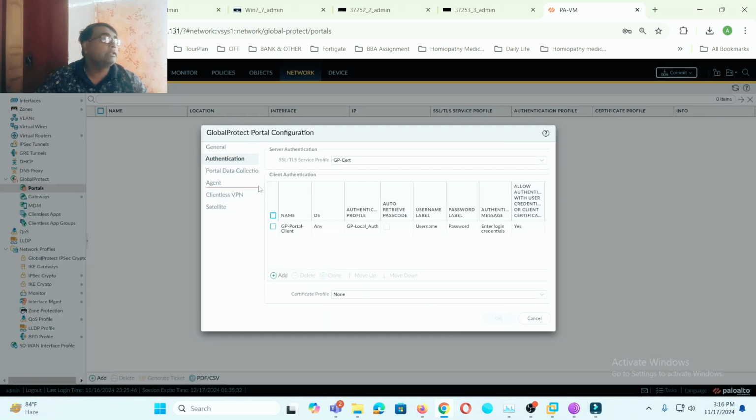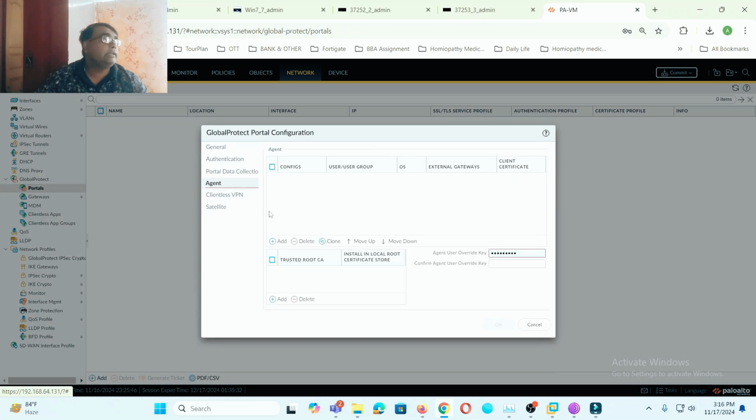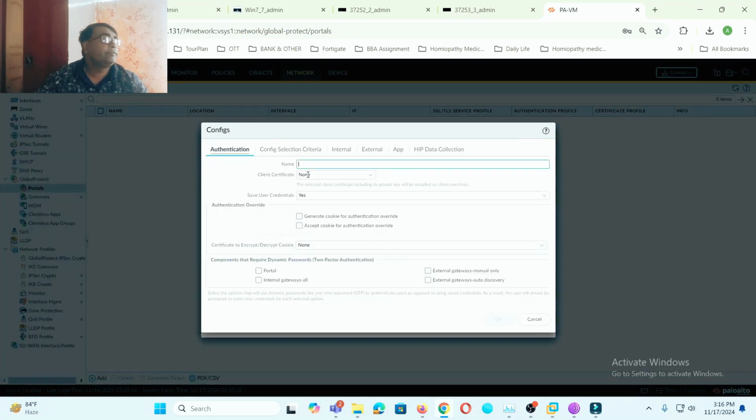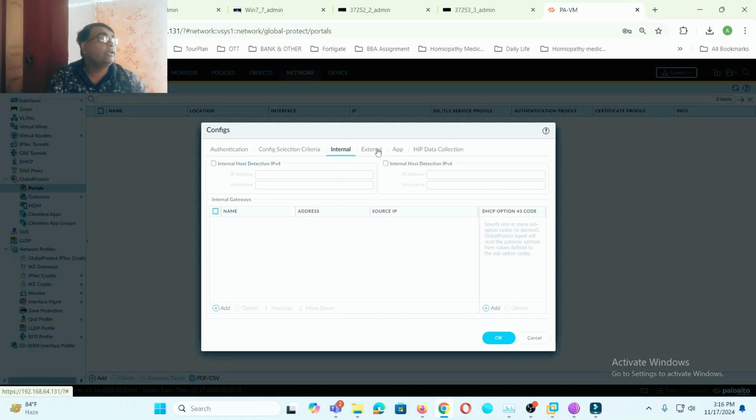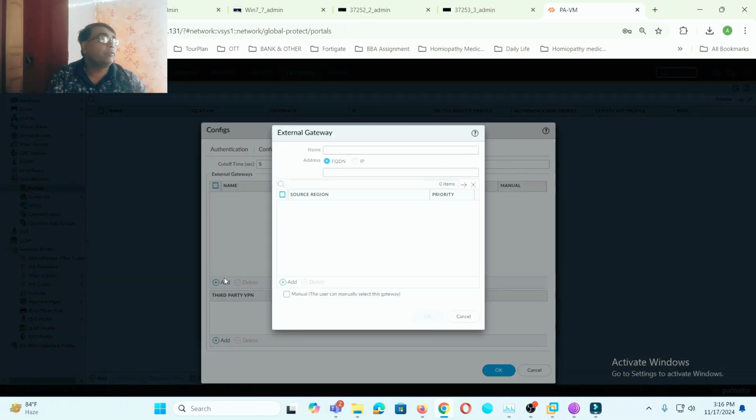Now we have to add this. Now we're going to the agent. On the agent you have to add an agent. Now you can configure the GP portal agent configuration. That is none, not required at the moment. Other things are not to be changed. Configuration criteria is all any, that is okay. The open internal, open external. Now it is configured.